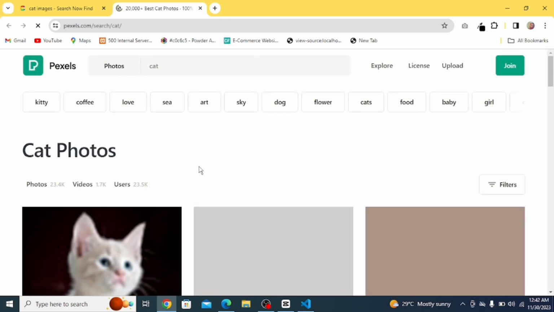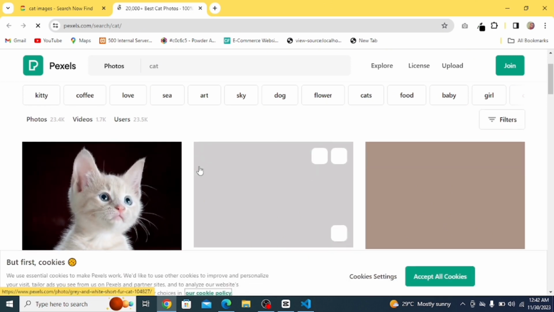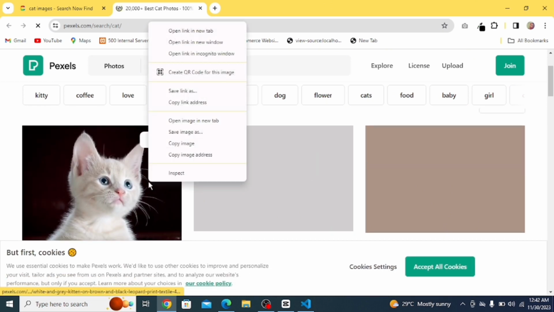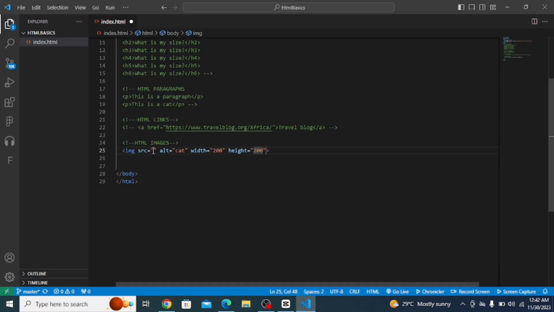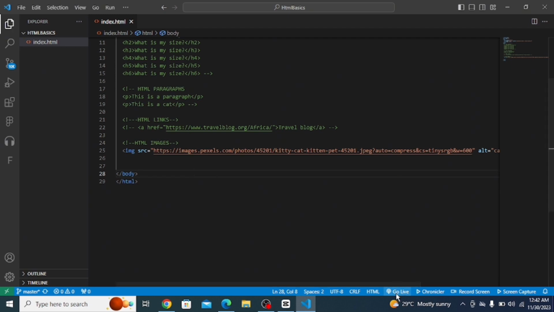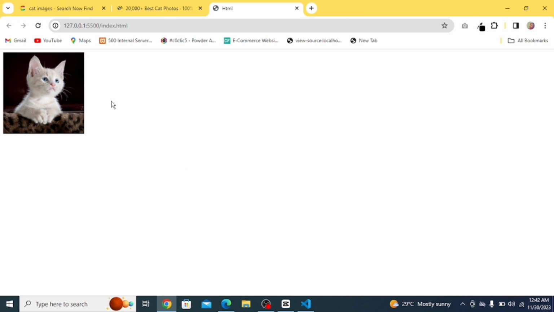You can see this beautiful white cat. Yes, this. Let's copy the image address. Then paste it in our source. Now let's save it and go back online. Let's save it and go to our local server and run it so it can show on our browser. Can you see? The width is 200, the height is 200.